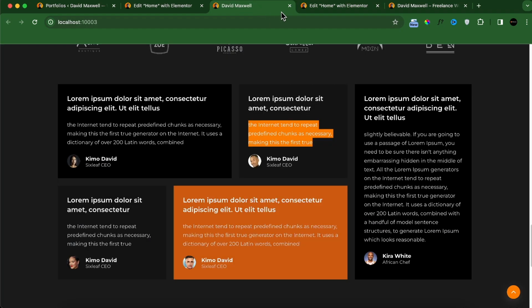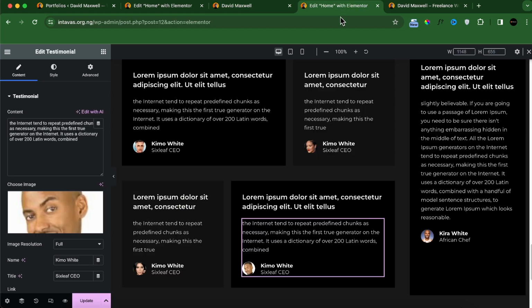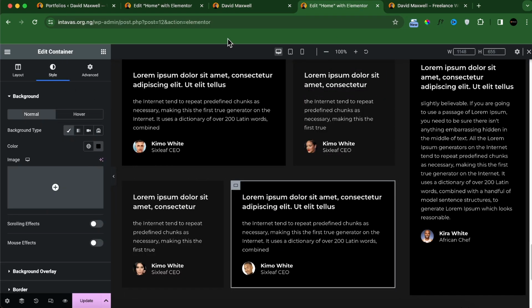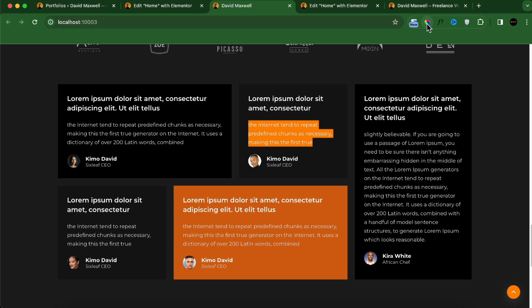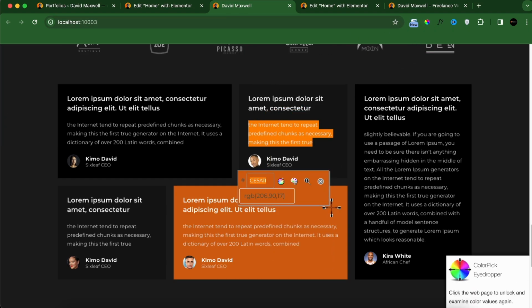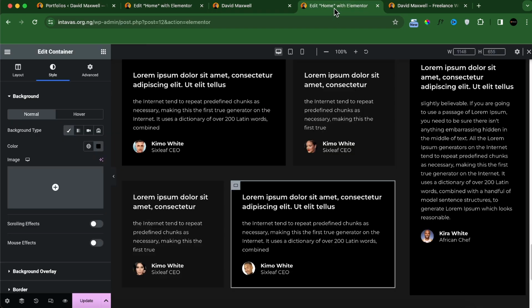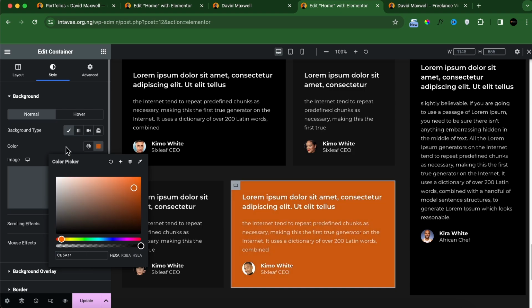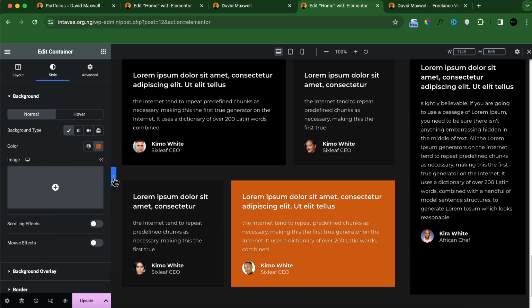So now that we've done that, this is orange, our burnt orange. I'm going to select this, come to style, and let me just pick the color code right here. It is burnt orange. I'm going to copy, exit out of this, and paste. So now that we have that, that is exactly what we need.